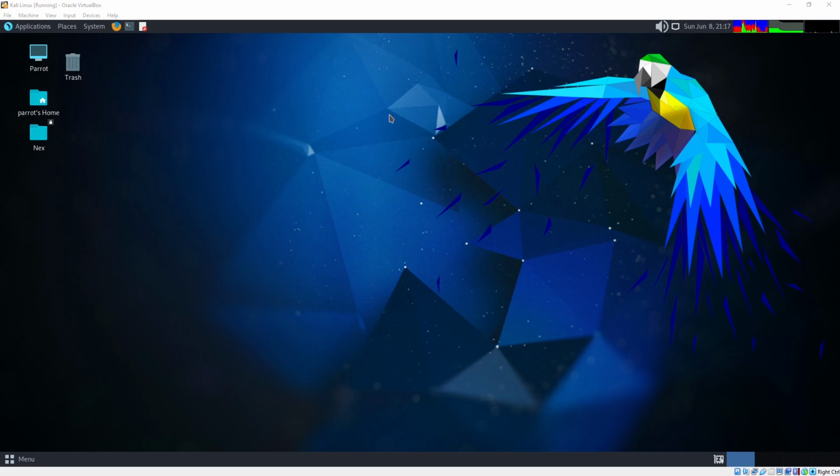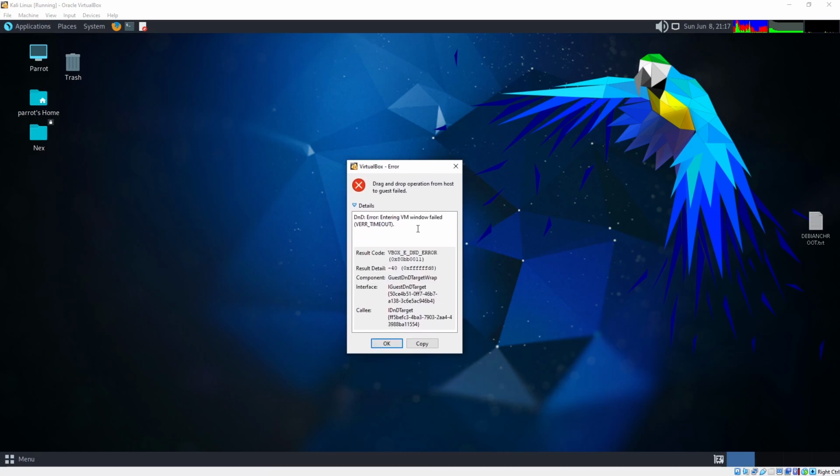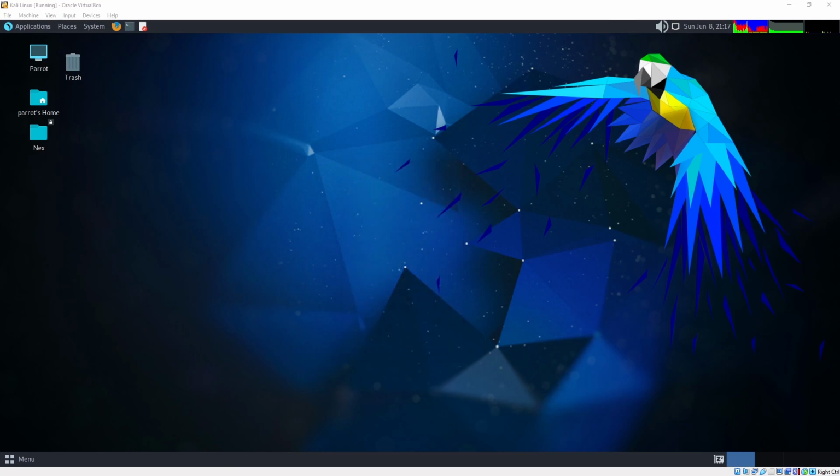Now that you've installed the guest additions CD image, all you need to do is take your file, drag, and drop it over. Sometimes it's going to say the VM timed out. All you need to do is reboot your virtual machine and it's fine, or just retry dragging and dropping over and it'll work.